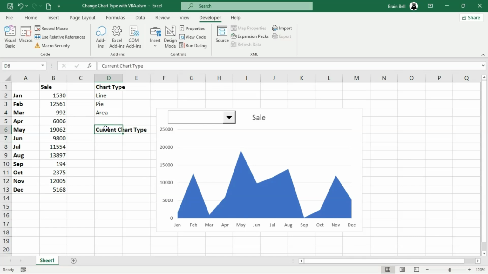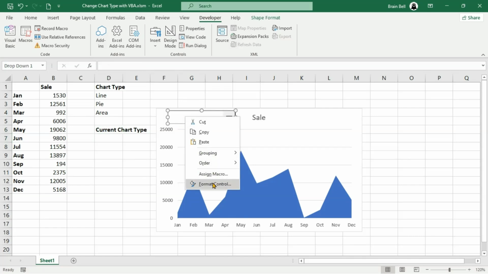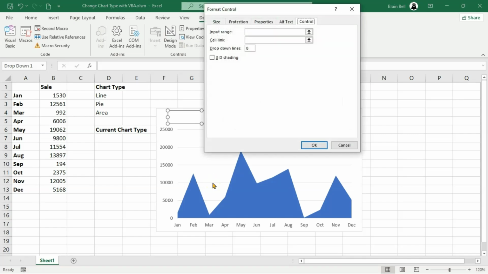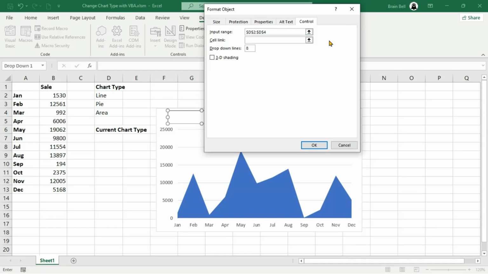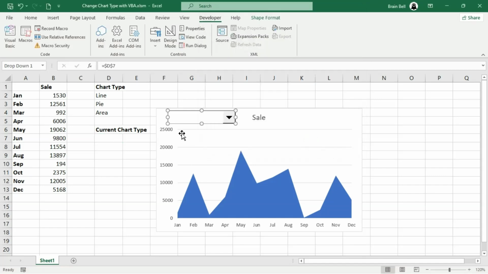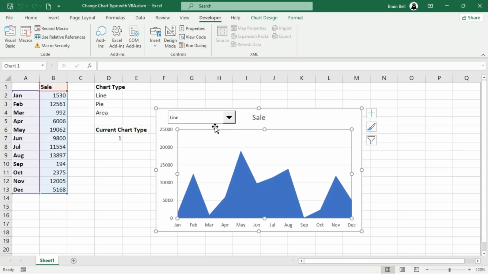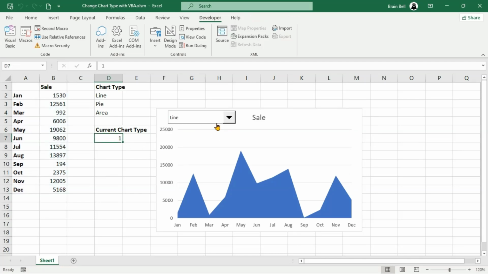When you select an item from the combo box, it will return a corresponding number: 1 for the first item, 2 for the second, and so on. This number will be written in cell D7. To set this up, right-click the combo box and select Format Control. In the Control tab, enter D2:D4 as the input range and D7 as the cell link. Click OK to save the settings. Now, try selecting items from the combo box. For example, selecting line will return 1 in cell D7, pie will return 2, and area will return 3.